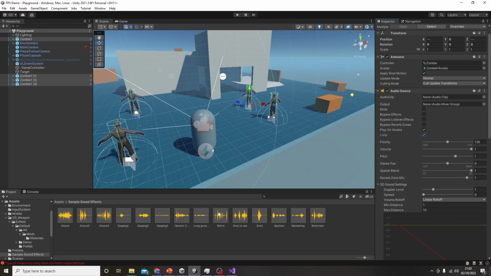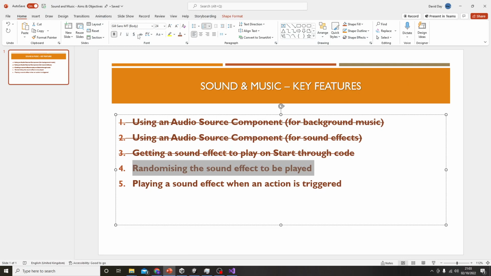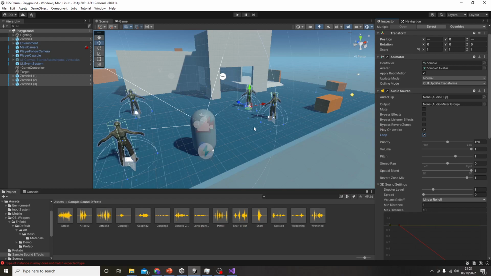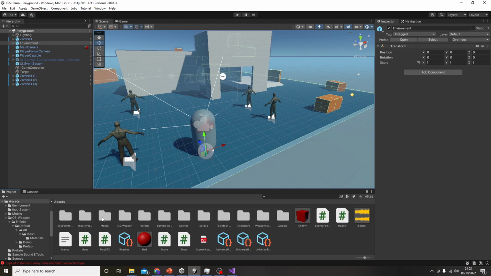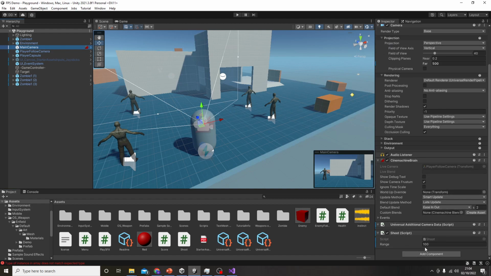The last thing I want to go through is the final bit here, playing a sound effect when an action is triggered. In this case, we're going to give our character a gun, and they're going to go and defeat these zombies. I've already got a 3D model of a gun in my scene, and the previous tutorials that we'd created had got the shoot script attached to the camera. So if I go into the main camera, you'll see that I've got my shoot script, which is there.